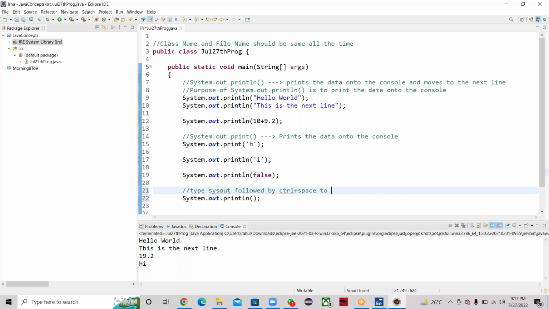That's the shortcut for system.out.println. Clear, everyone? So can anyone tell me what is the output of this?